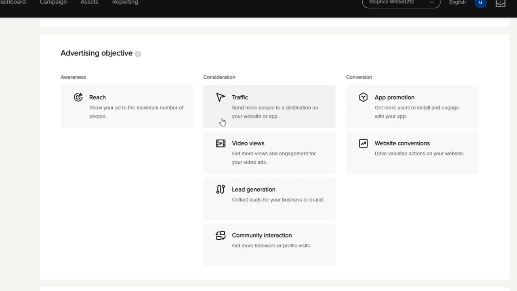The first and really amazing thing is that we can choose any specific stuff that we wanted to do inside our actual product. So let's say, for example, that we want to reach awareness, we want to send people to a destination, we want to get more views and engagement for your video ads, or you want to collect leads for your business or brand. That's totally up to you. Let's say, for example, that I want to send more people to a destination or a website or an application. So I choose this option.